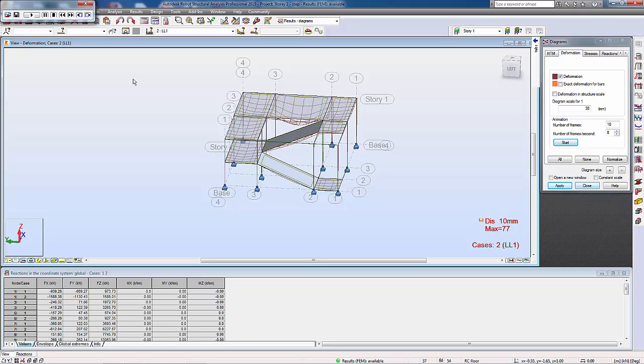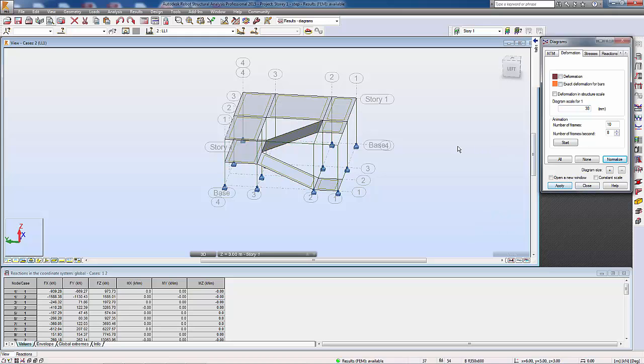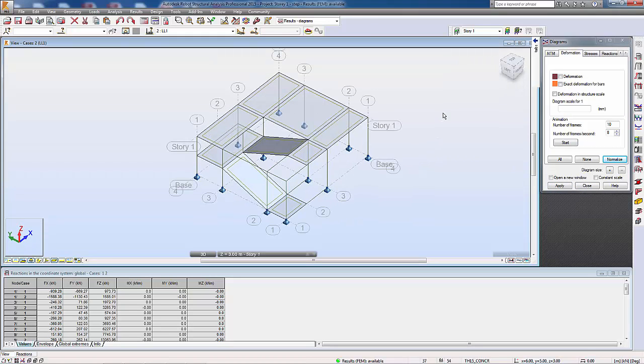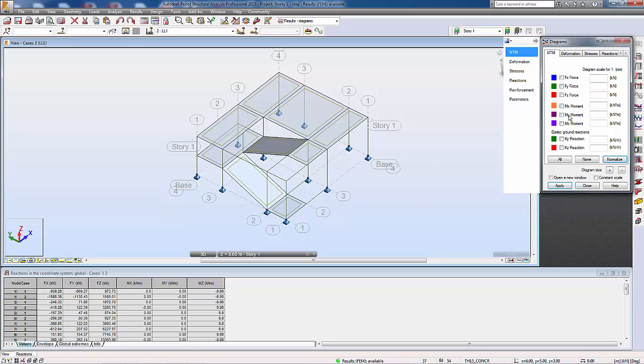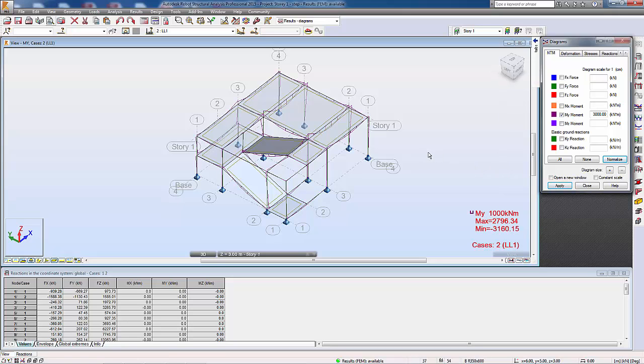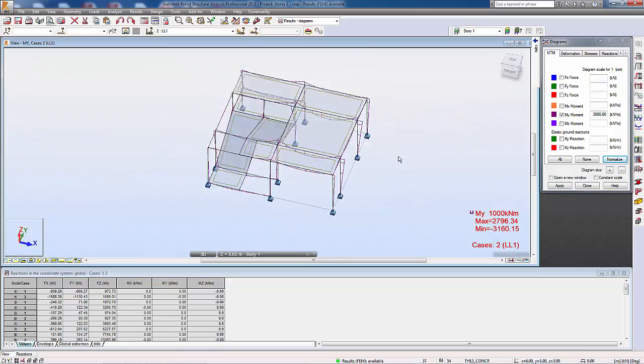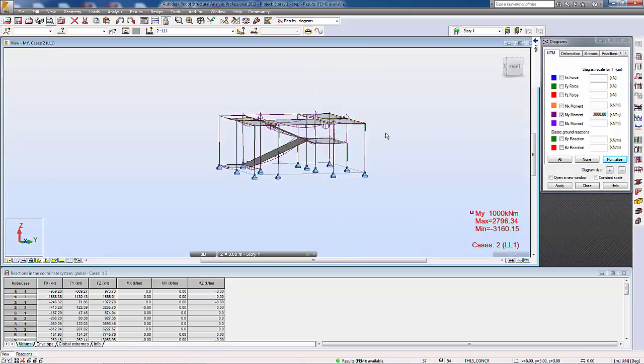Okay, stop this one again, and disable this one, apply, and to enable us to see the diagram for the bending moment, you can click on this one. So the NY is a major bending moment we want to have a look at, so you can see by clicking on the NY and apply in here. That's giving you the idea of what the bending moment of the beam looks like.